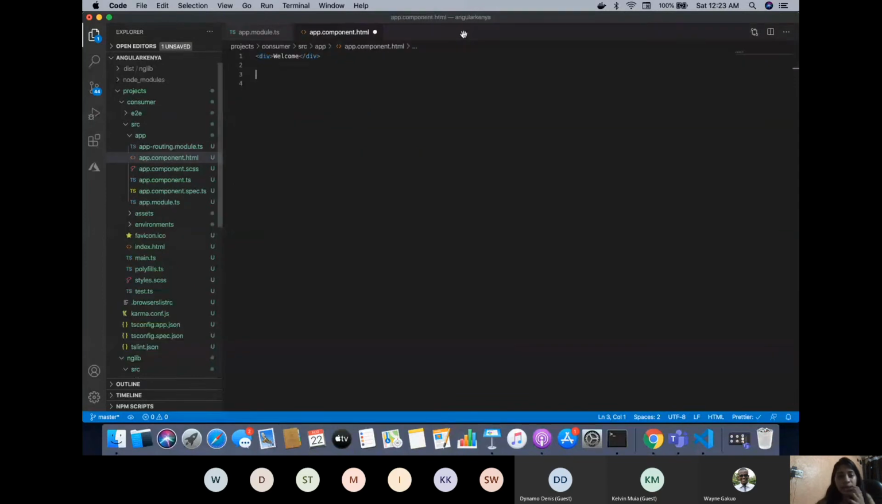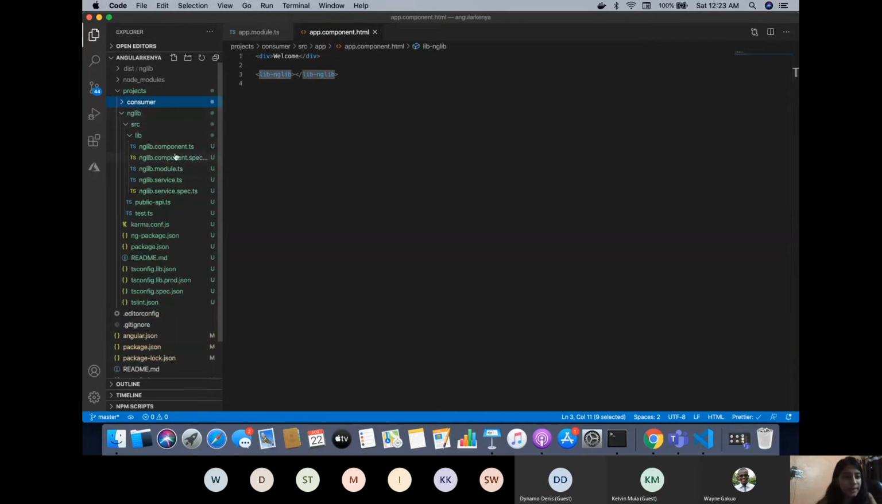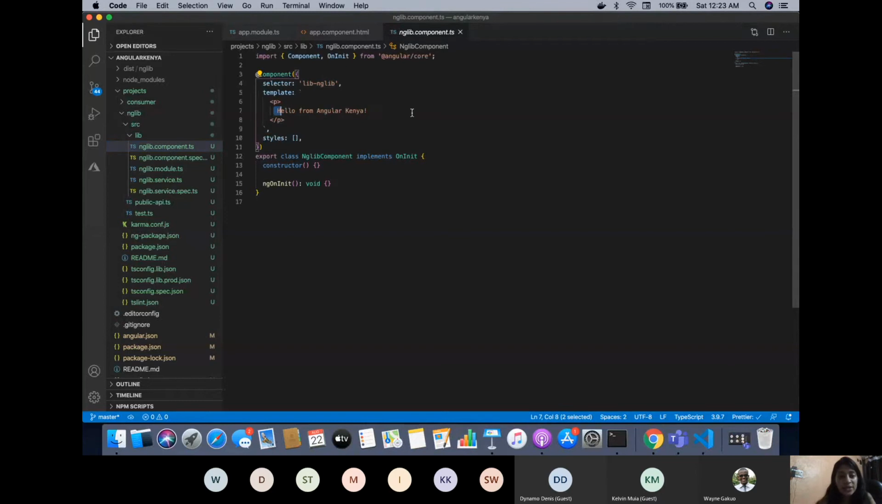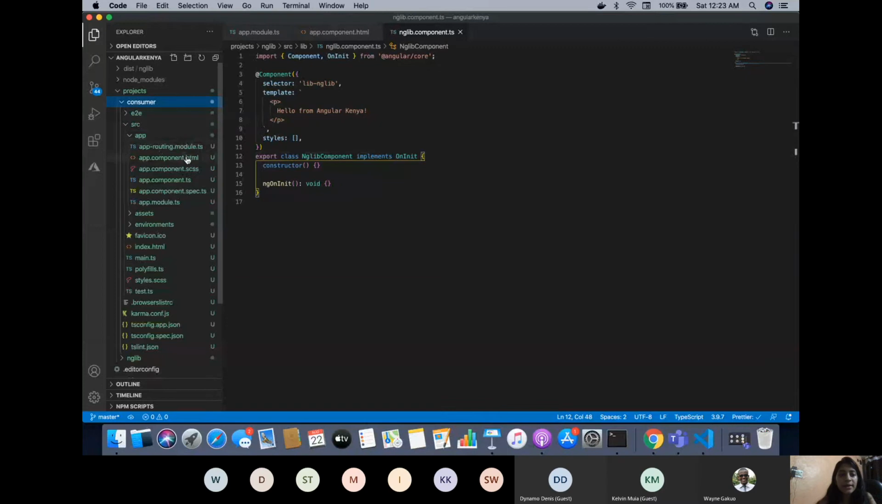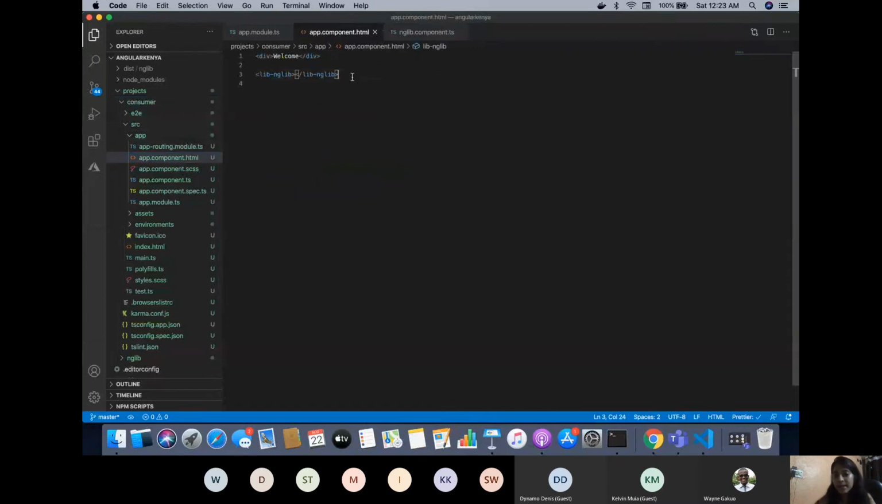So let me close this quickly, and let's use the name of our selector, and this is closing here now. And what do we expect? This should give whatever text we had written inside our HTML, right? So if I go back to the library again and look at the component, okay, so we were saying hello from Angular Kenya now. Now let's close it again. We have two things basically. It should say welcome, and it should import whatever is coming from our library, right?